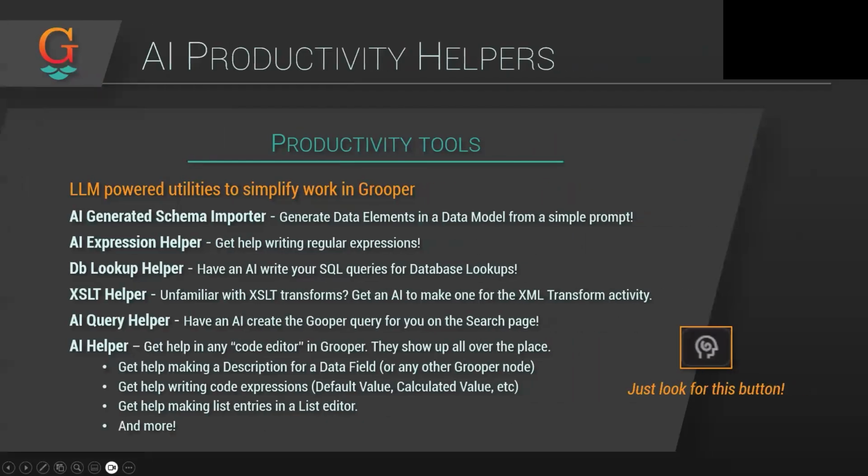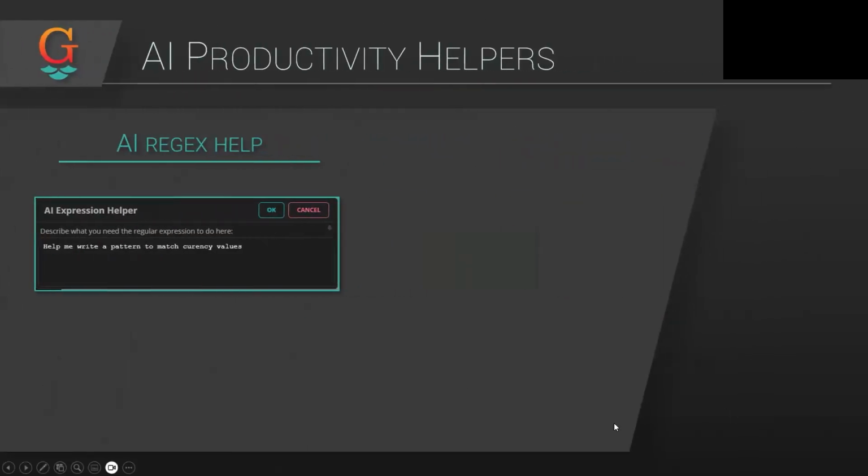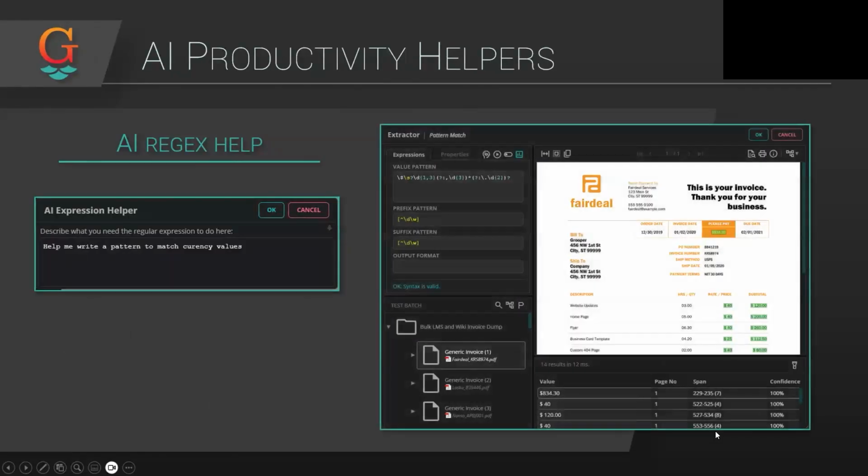We've got a lot more in this version. We've got ones to help you do regex. We've got ones to help you write a SQL query for a lookup. We've even got ones that can help write code expressions in Grooper. These are definitely great tools to get started when you don't exactly know what you're doing. I wish I had this when I didn't know anything about regex, for example. You can just write out, hey, help me write a pattern to match currency values. The AI assistant will generate that expression for you, and then you can use it in an Extractor.